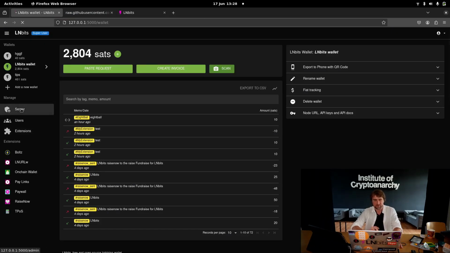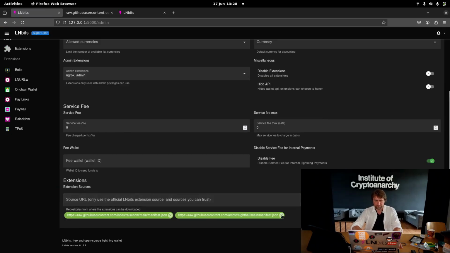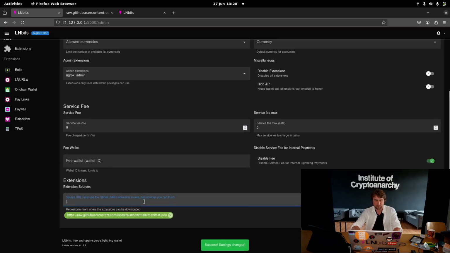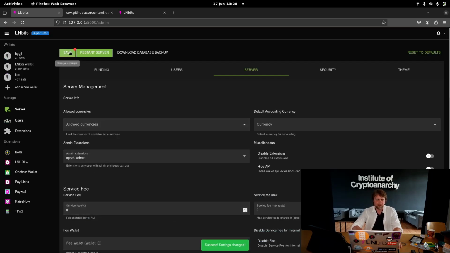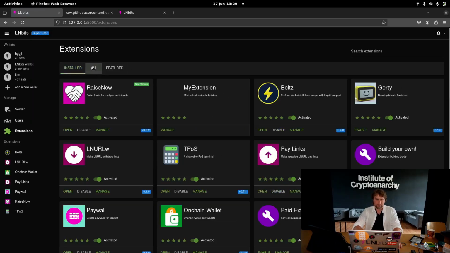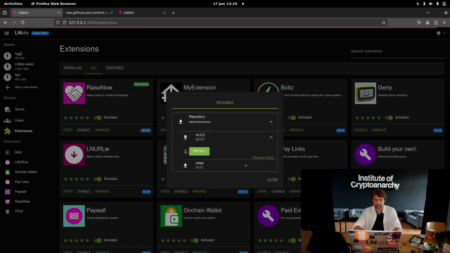So as an admin, go to server, then go to server again. I've actually already done this here, so I'm going to save it so I can show you how it works. Okay, so you'll add it down the bottom here, press enter, and then save. So now, not only will it be pulling from the vetted extension manifest, it will also pull from just this extensions manifest. If we go to extensions, we should see now we have a new option to install my extension. So if I go to all, there we go. And then I can install it.